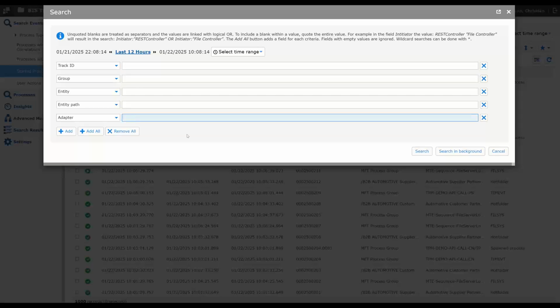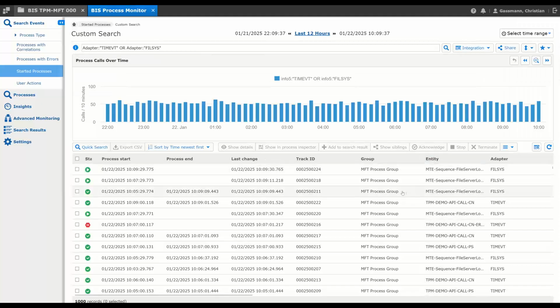Another example, if you're familiar with the integration solution and the 6-character adapter names, it's easy then to search for different processes. For example, processes started by the scheduler time event and the file system adapter. I could put in both of these adapter names, press search, and it then brings me up the processes accordingly. So this is a good enhancement, as I said, frequently requested.